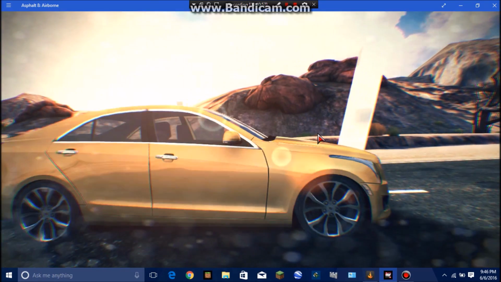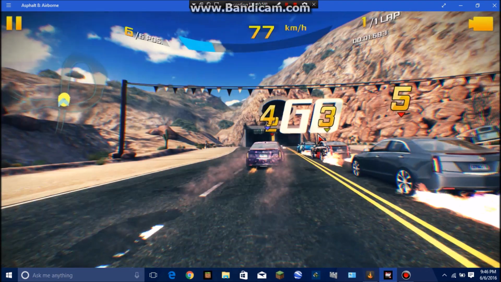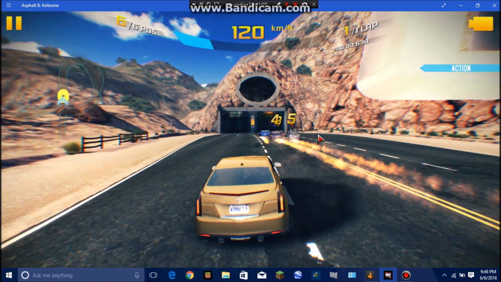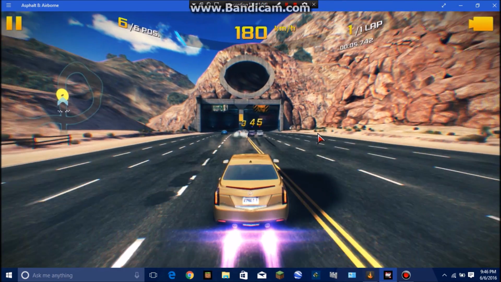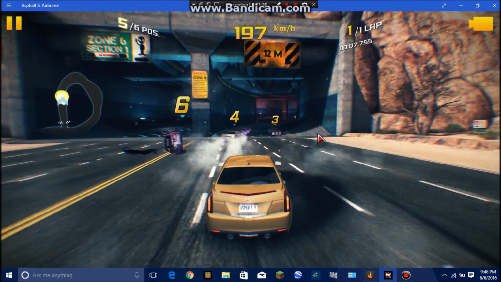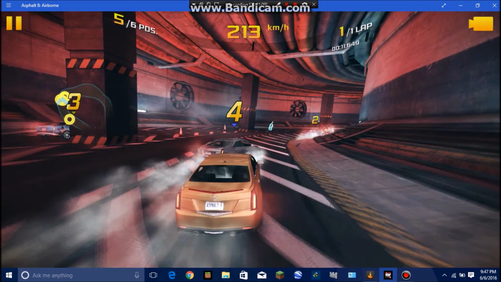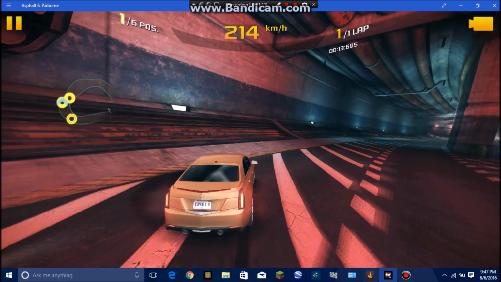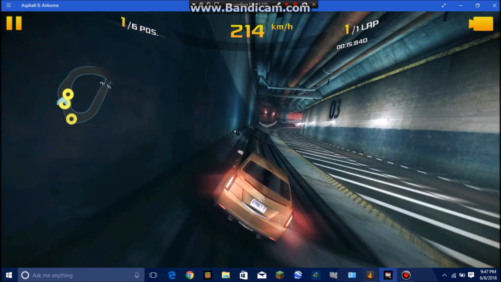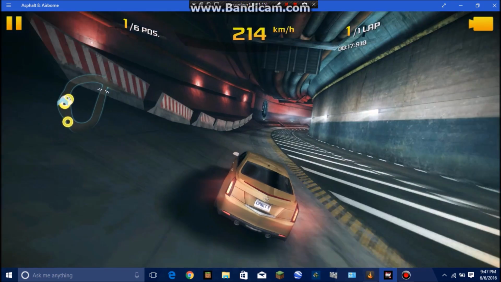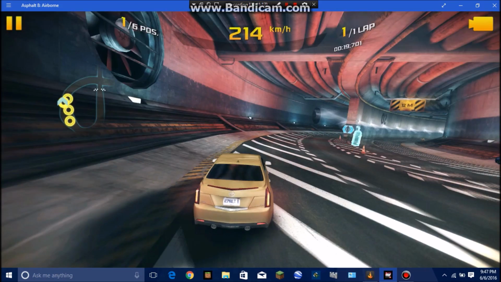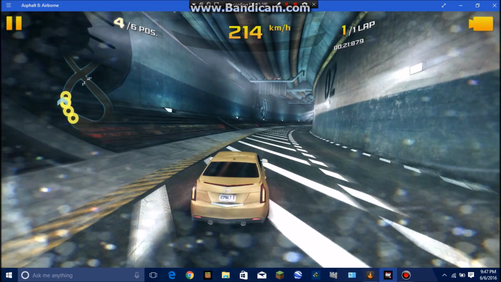3, 2, 1. Go! Whoa. What was the camera? It looks like somebody crashed at the start. I feel bad for them. But in this game, it's just a racing game, but you can push people into the walls and you have to try to avoid the walls yourself.